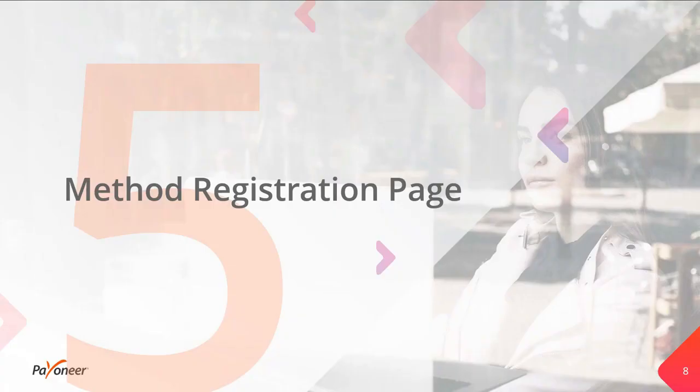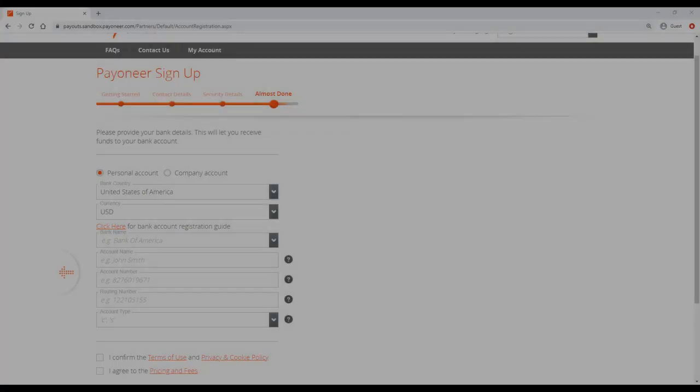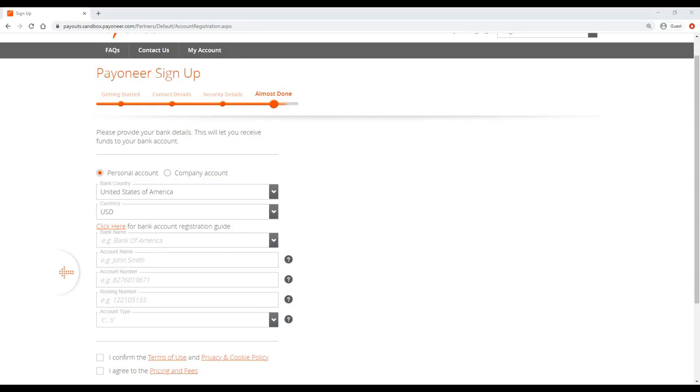The final step in the registration process is the method registration page. This page requests users to provide information relating to the way they will withdraw or access funds from my Payoneer account. As you may recall, in the first step of the registration process, we selected bank transfers as our preferred way of payment. In the last step, we are required to provide our bank details.